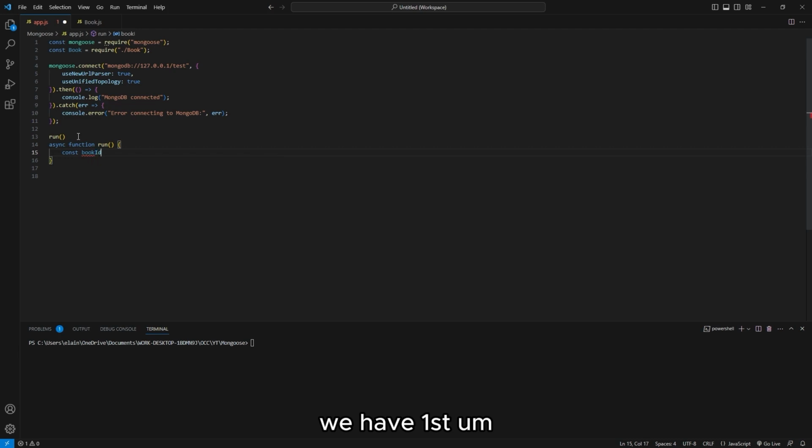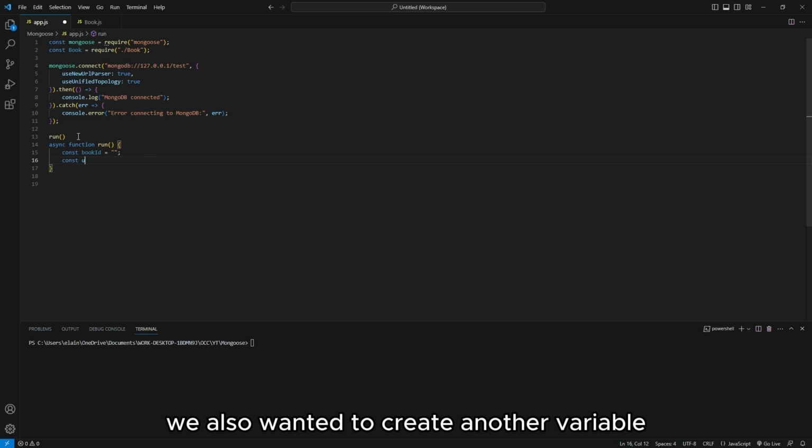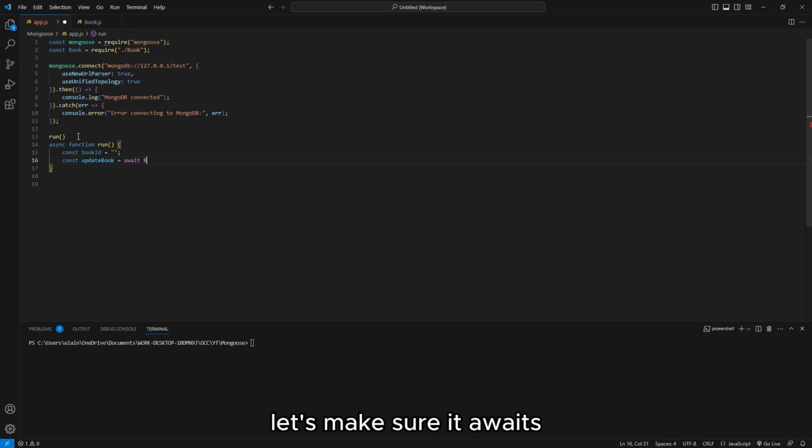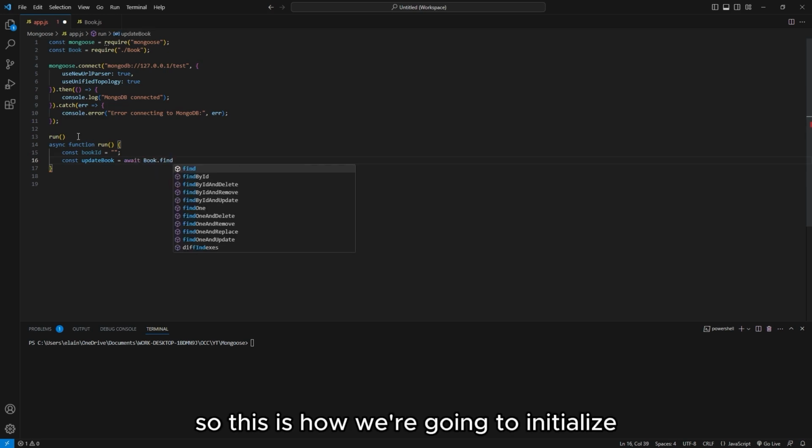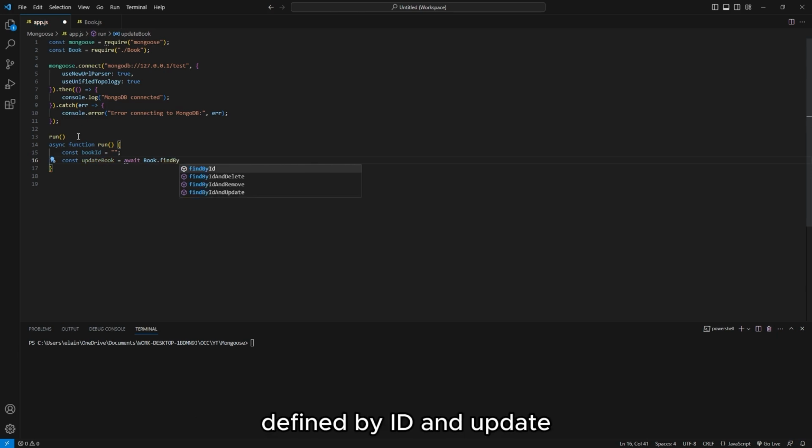We have first the book ID, which will be a placeholder for a specific ID's record. And then down here, we also want to create another variable for the record that we will be updating. Let's make sure it awaits. So this is how we're going to initialize the findByIdAndUpdate.